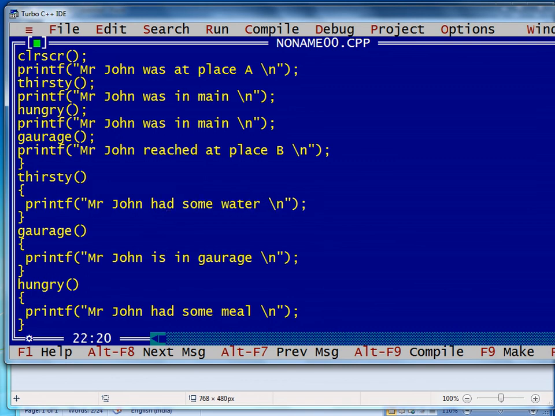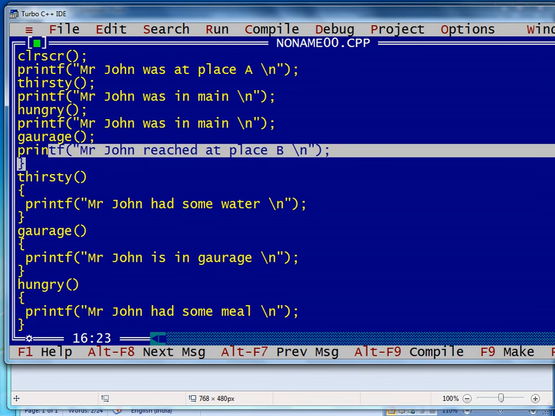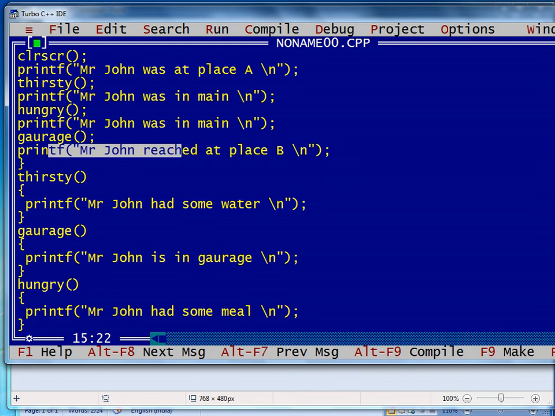And then Mr. John was in main, and then again it comes back to garage, and here it prints Mr. John is in garage, and then finally it prints Mr. John reached at place B. This slash n is for next line character.